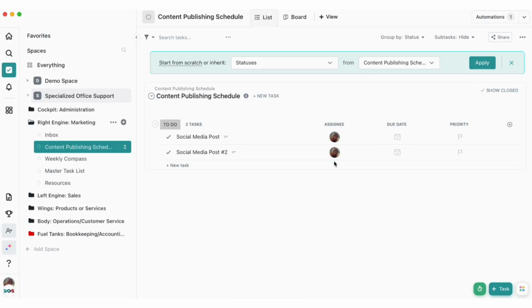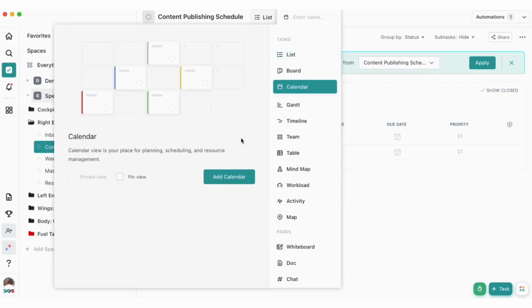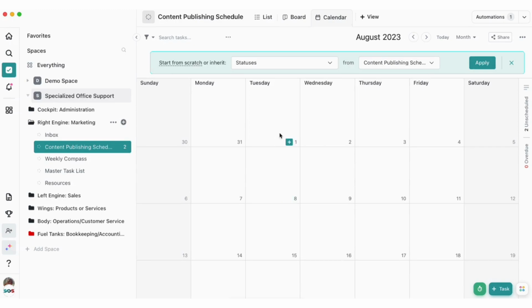So now that we have the task template actually created, we want to create a calendar view to view these tasks. To do so, we'll hover over at the top here and click the plus view button. Then we'll scroll down and we'll click Calendar. Then click Add Calendar. As you can see, we have a really blank calendar here with no task on it.